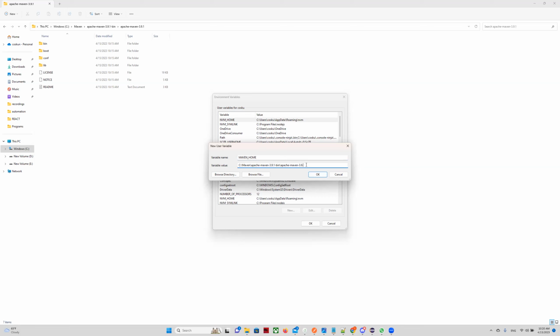Maven underscore home. Not this one, sir. Keep that. Don't touch that variable value. You go just one step up. There is a variable name, right? That you copy. Yeah. Okay. Click OK.